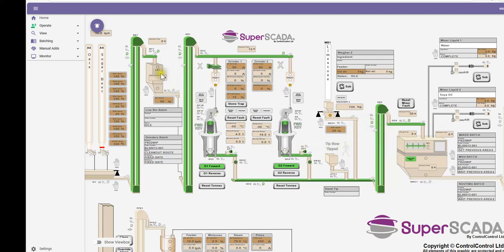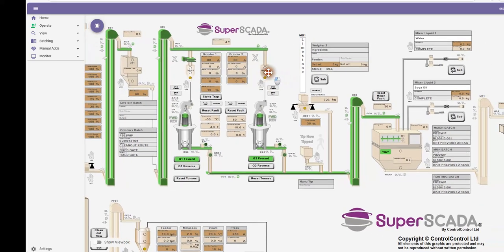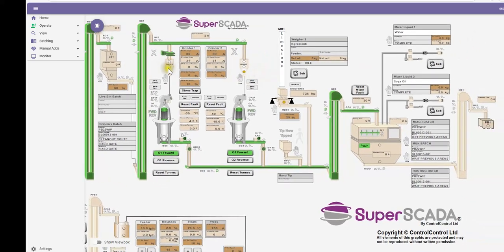Now this plant is simulated, so the live bin is actually emptied already, and the discharger out of the live bin has stopped. So the batch is now going out of these two buffer bins. You can see now the levels have just gone under, very quick grinding, and it's transferring into the mixer still.